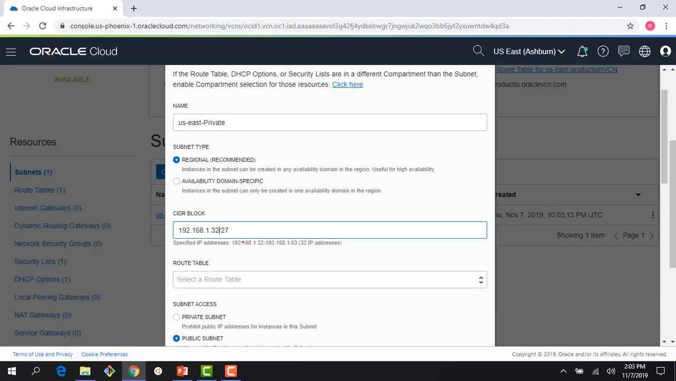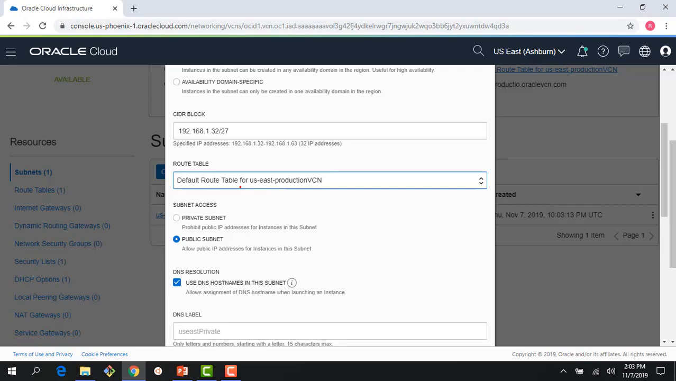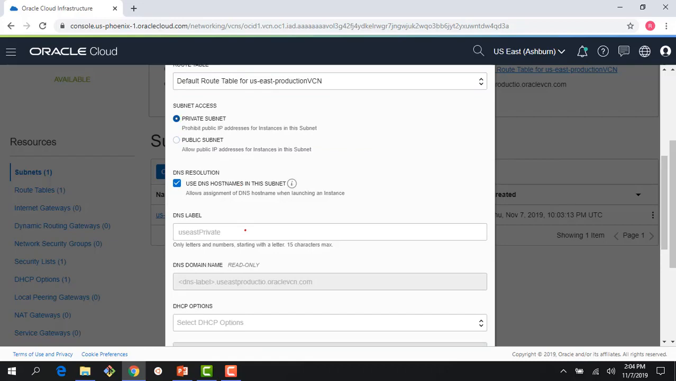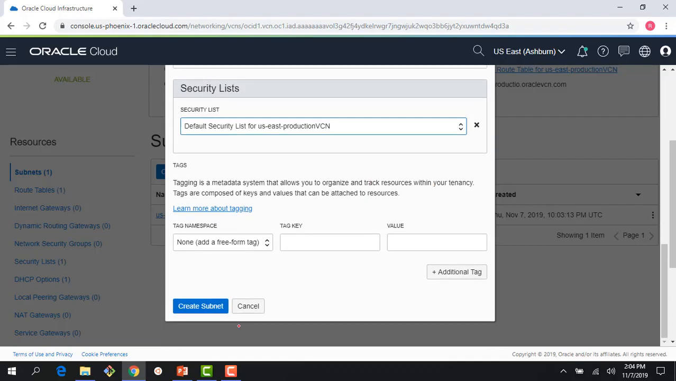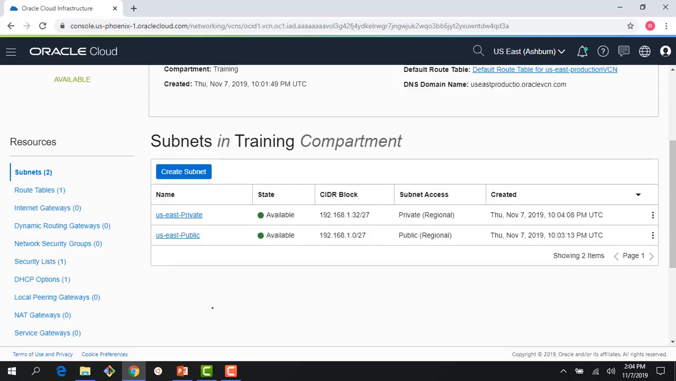I'm using the same route table, but in reality, you would be using a different route table because it's a private subnet, and I would choose a private subnet. And here I can choose the same security list, but again, I can change these subsequently. And now I create a subnet. So very simply, I created a network and two subnets, private and public.